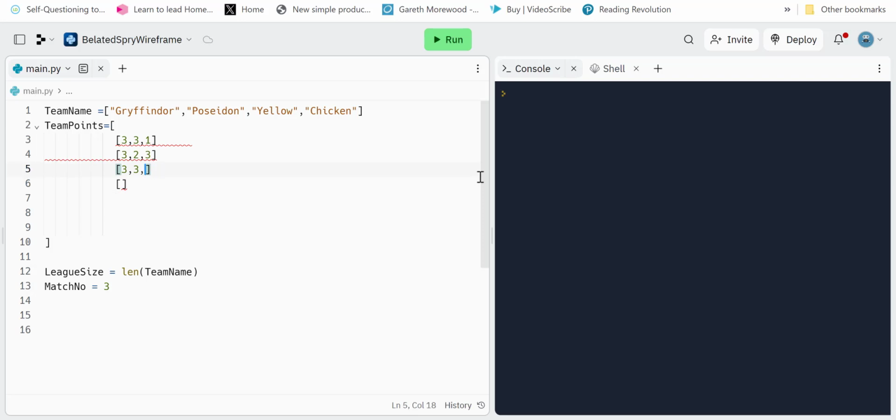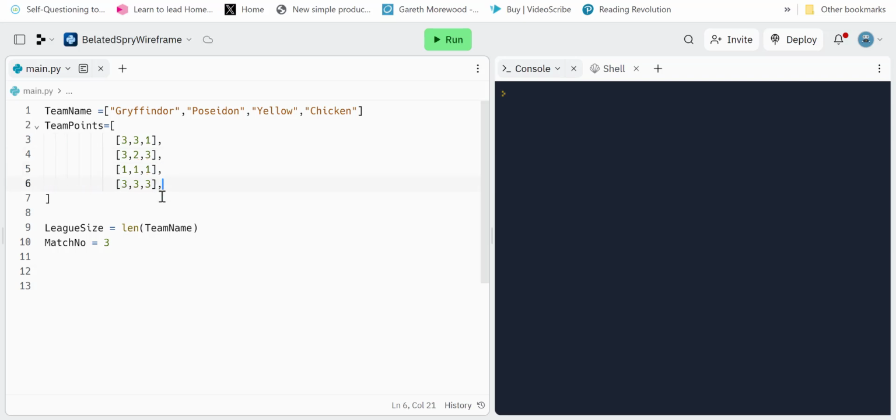Actually, let's have Team Chicken winning. So Team Chicken's got first match, 3 points, 3 points, 3 points. Team Chicken, you've lost a game. There you go. Let's put commas. Okay, so this is our 2D array. This belongs to Gryffindor, index position 0. This is index position 1, Poseidon. Index position 2, Yellow. Index position 3, Chicken. So we've set this up now.